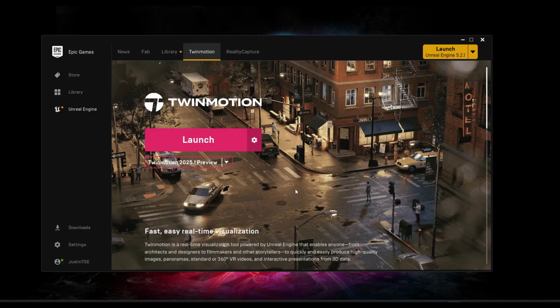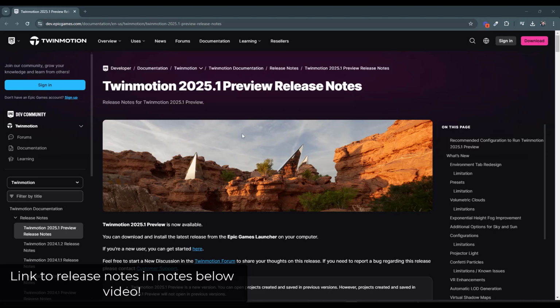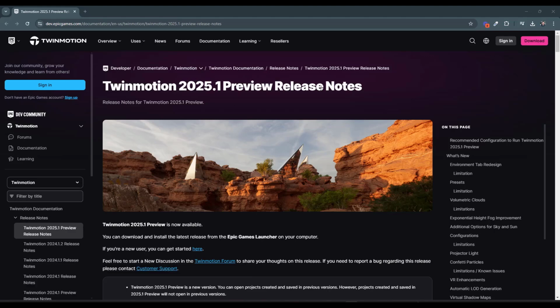That's probably the first thing that's worth mentioning, this is a preview version, meaning it's kind of like a beta that anyone can access, but you may or may not want to use it for your actual project files. It may be fine, but you may see a little bit of instability while they're finalizing some of the features. But you should be able to just click the install button and then click on launch right here in order to open Twinmotion 2025.1.